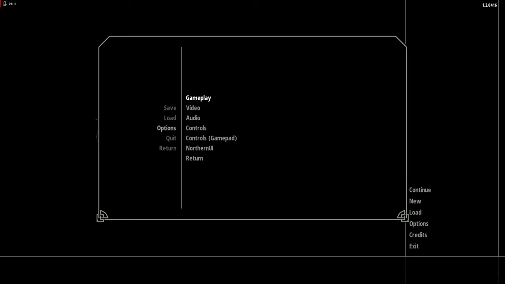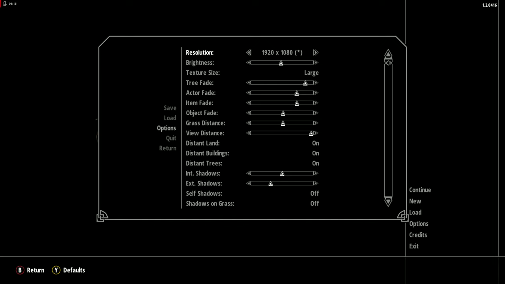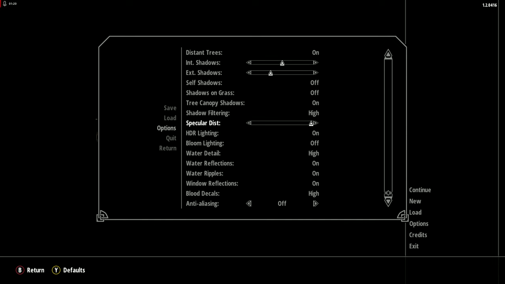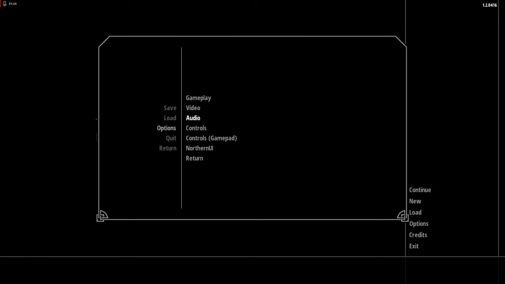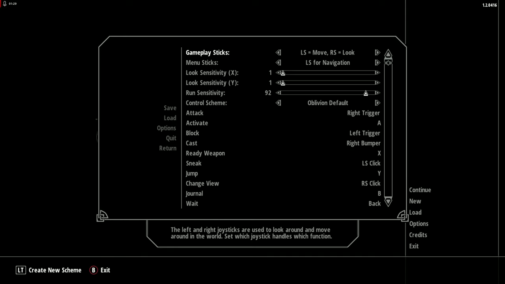So on these options here, that's pretty standard. I tweaked that a little bit. And then I don't mess with that. Pretty much this is the game settings.